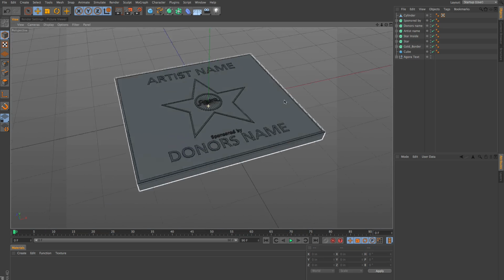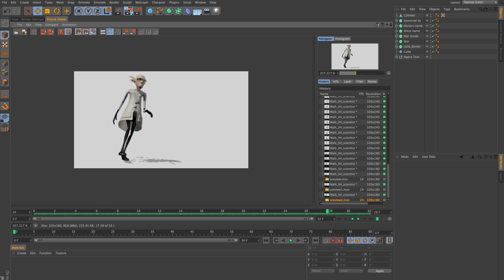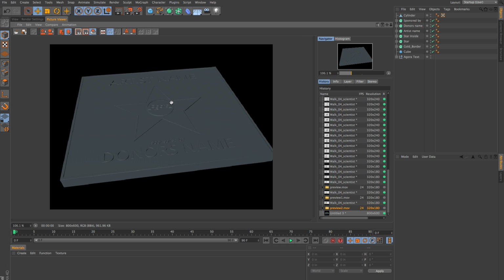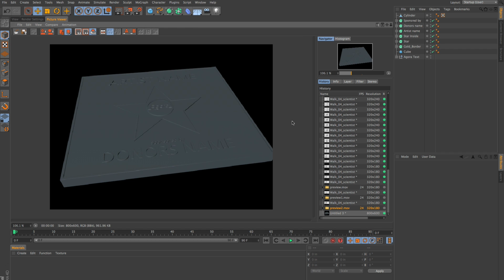Alright, so next step, we're going to go ahead and texture this. So right now the modeling is finished. If we take a little test render, here's what it looks like so far. It's looking pretty decent. At this point, what we want to do is just texture everything.